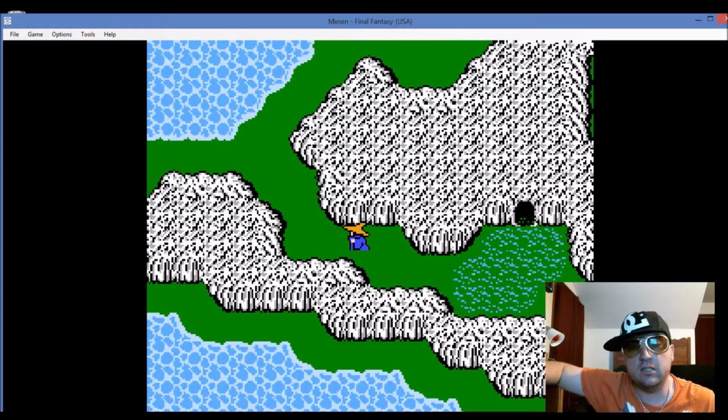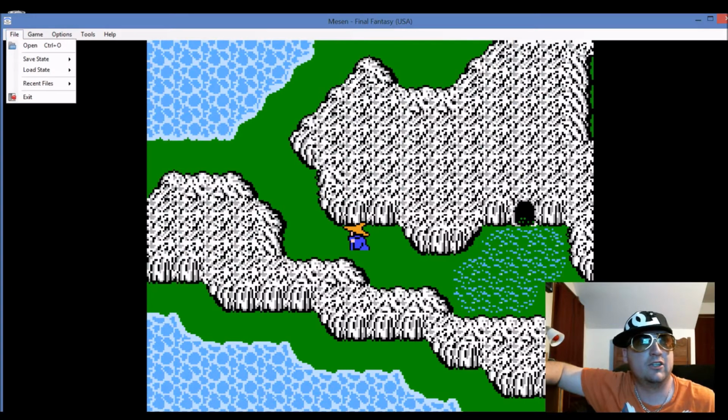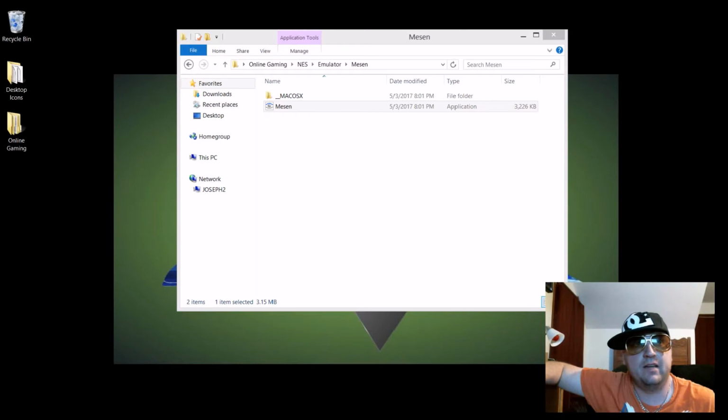That's why I like Mesen. All the ROMs work for it. It's just a great emulator. The team has done a lot. They really have. They put a lot of effort into it.